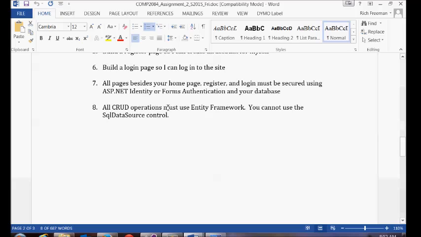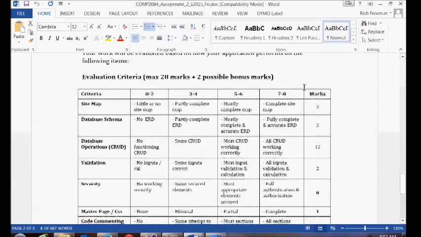And whenever you're accessing the database, you'll use Entity Framework. There is that drag and drop data connection control. You can't use that. That's not really acceptable in a production level application. So here's how we'll mark it.